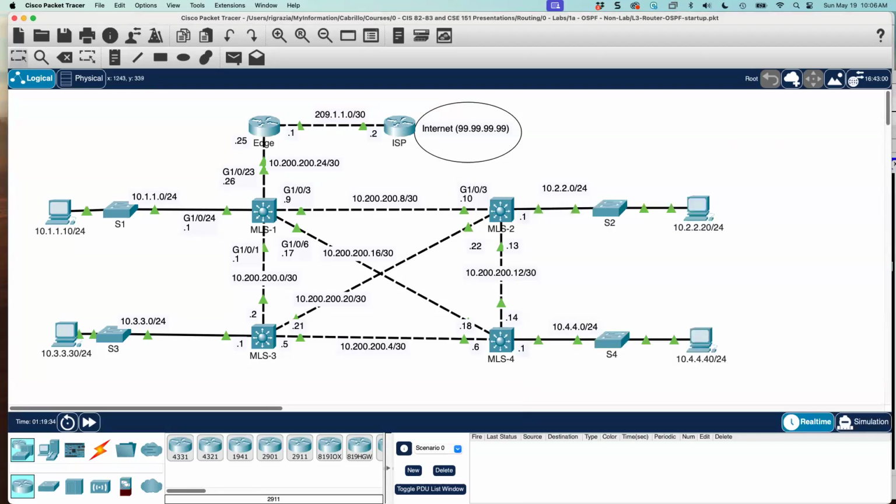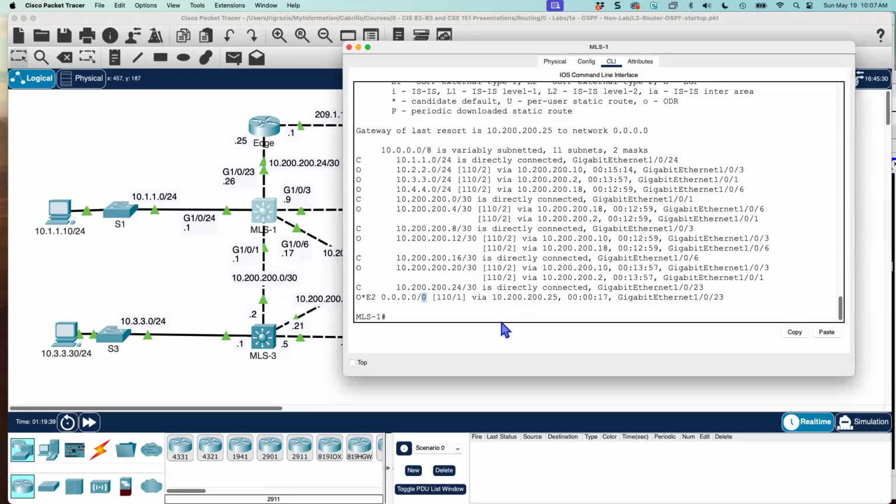Next, what we want to do is take a look at, let's do this here. I'm going to do show IP OSPF.